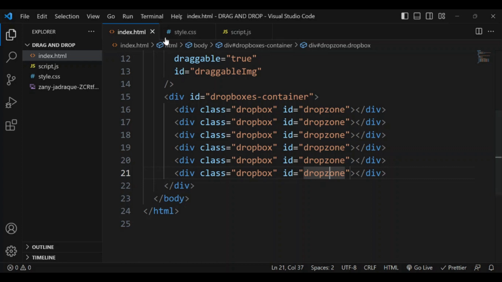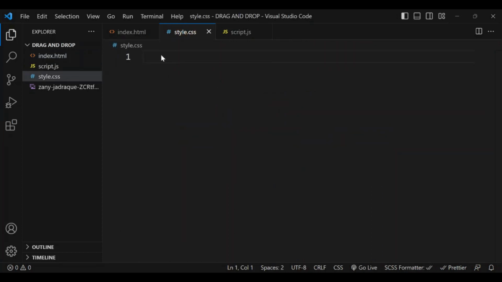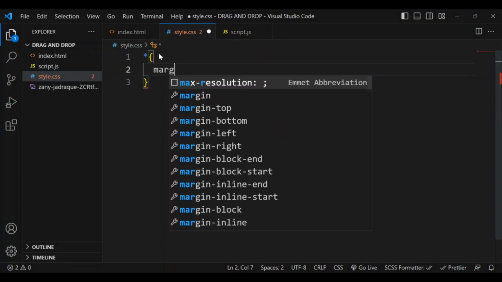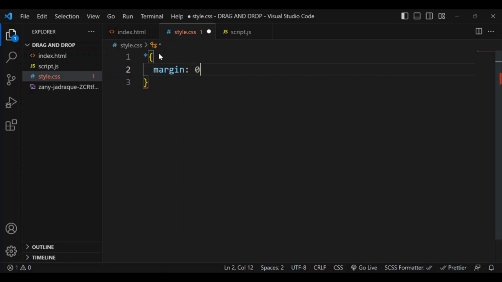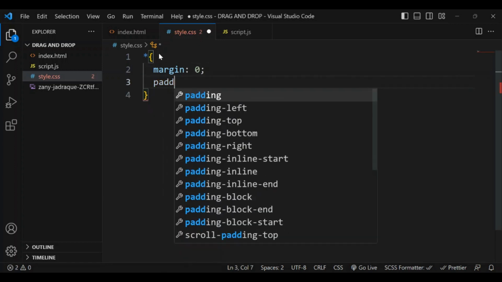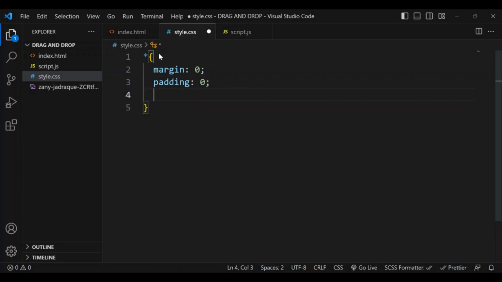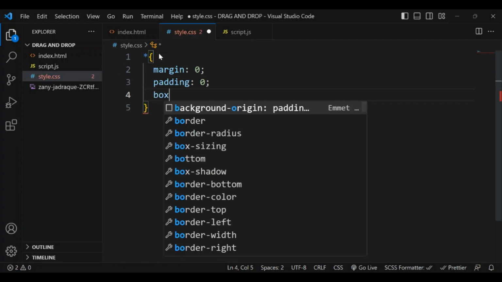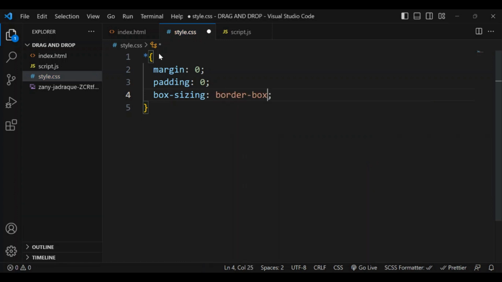I'm going to go into my CSS file. I'm going to start by getting rid of the default styling to margin. I'm going to set margin to 0, padding to 0, and box-sizing to border-box. And I'm going to start by giving the body a background image. So I'm going to target the body element and I'm going to set the background image.